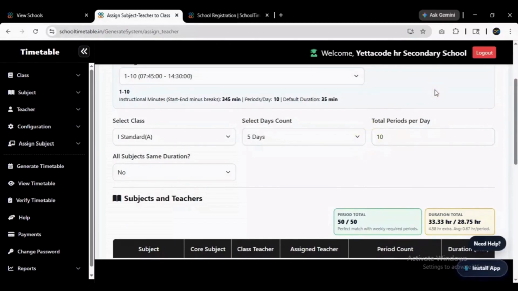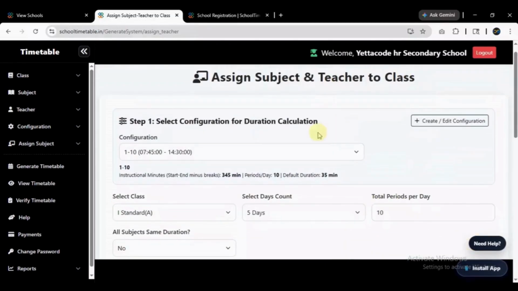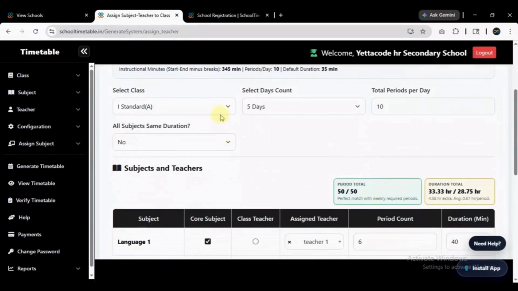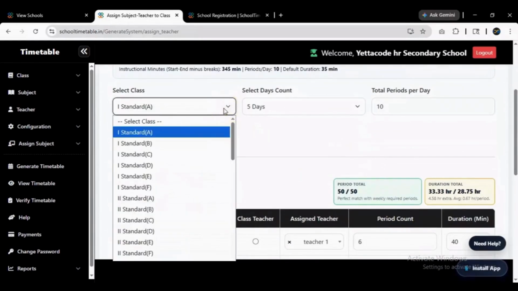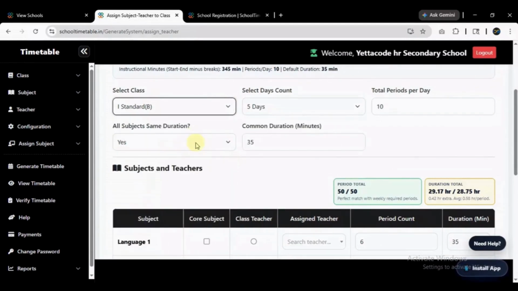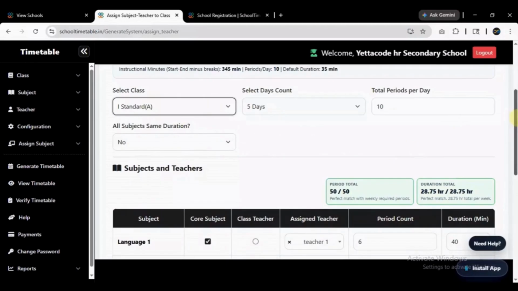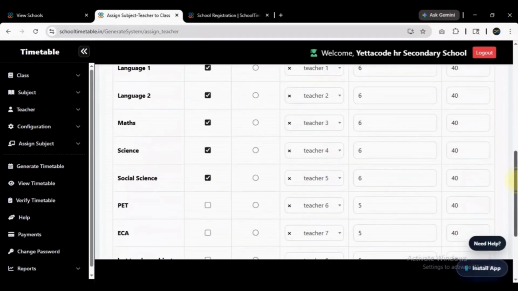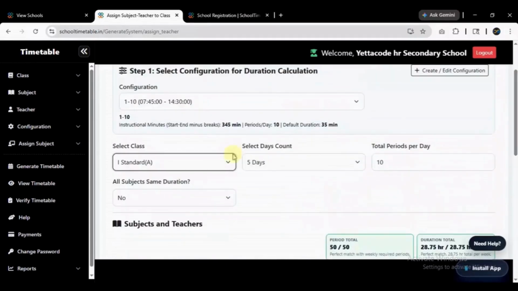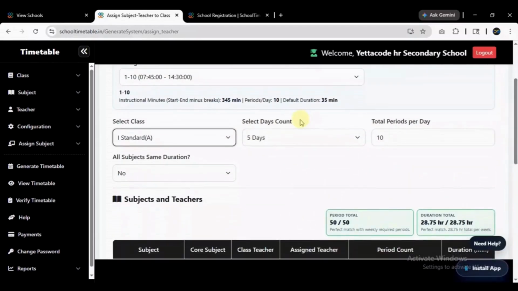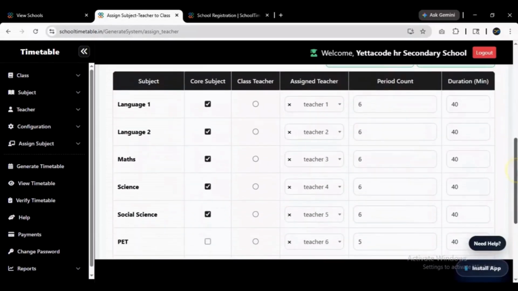Then I will generate for class. Here we can create a timetable separately for every class, and if you want total options. First of all, I select a class A and 5 period count. Then select the course subjects.